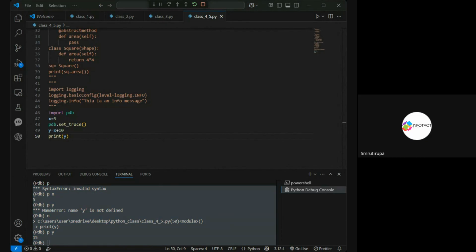So basically, P is to print a variable or value. Then N is for the next line. As this happened, we stopped here, right? In the terminal, it showed this part, till where we have stopped. Then y equals x plus 10: the variable needs to add 10 to itself. Then C is to continue or to end the particular program. Q is to quit debugging, and L is to list the lines around the current point.